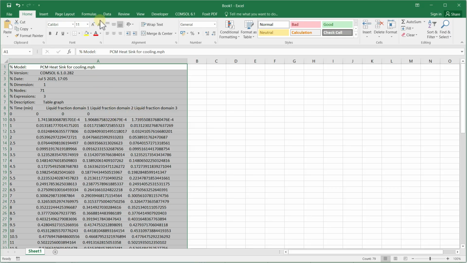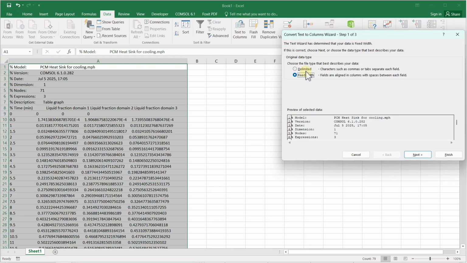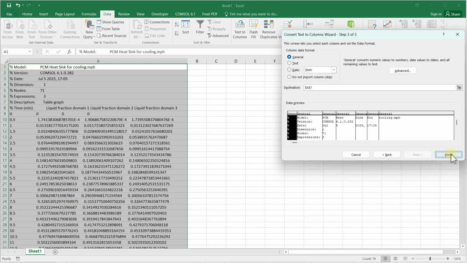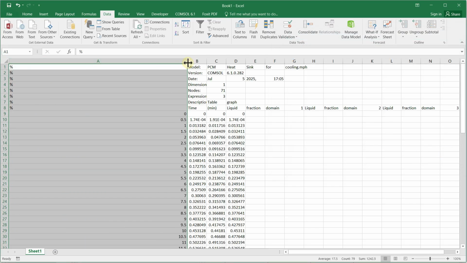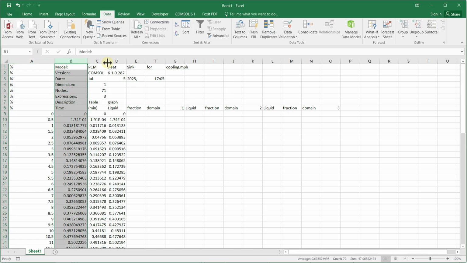For that, you need to simply click on this data and then go to text to columns, select delimited, and then press next. Here you need to select the space and then click on next and then finish. Once you do that, you can see all the data has been divided into the 4 columns. This is our first column which represents the time. This is our second column which represents the liquid fraction in domain number 1. Columns number 3 and 4 represent the liquid fraction in domain number 2 and domain number 3.